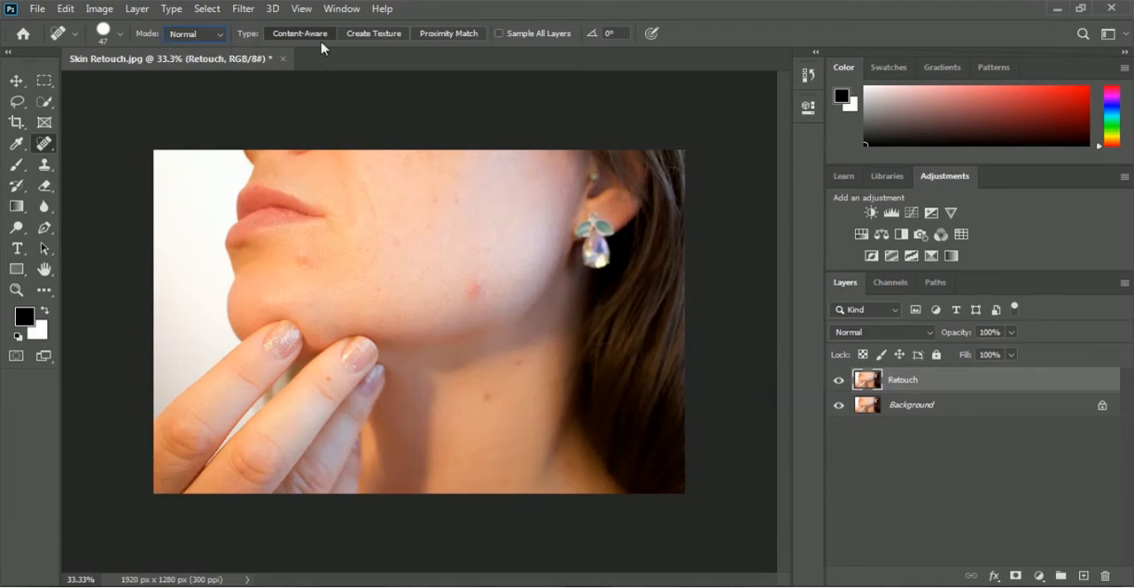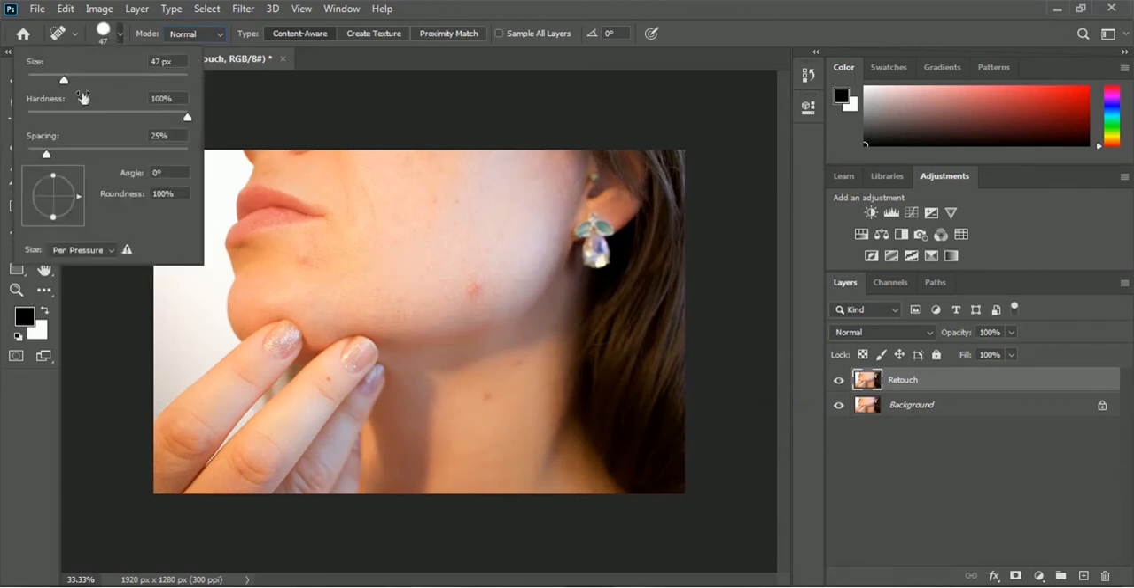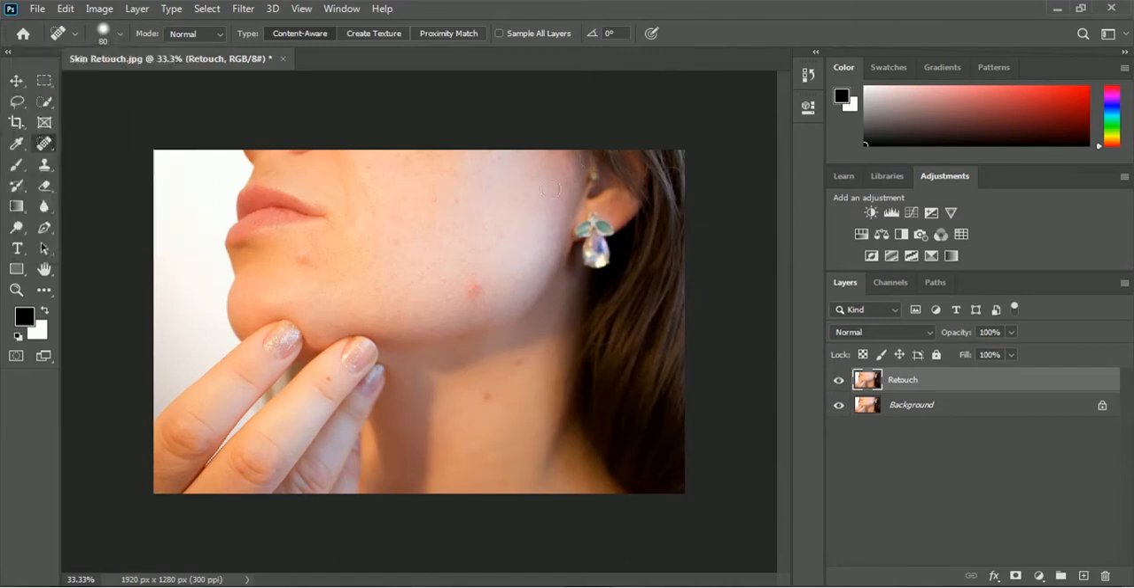And for the type, we will go for the content aware type. We will not use the create texture type. We will use the content aware type. And you can take a look. We got the brush for spot healing, and if you want to increase the size of the brush, here is the option. So you can increase the size of the brush from here, and here is the hardness. It seems we have 100% hardness, but I don't want to use 100%. Okay, 41% is good.